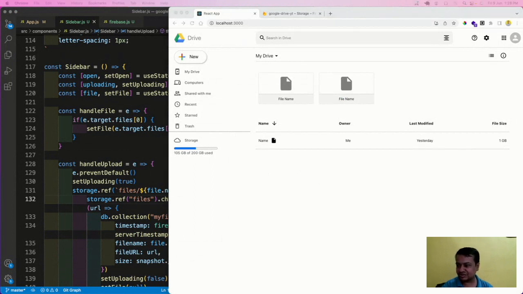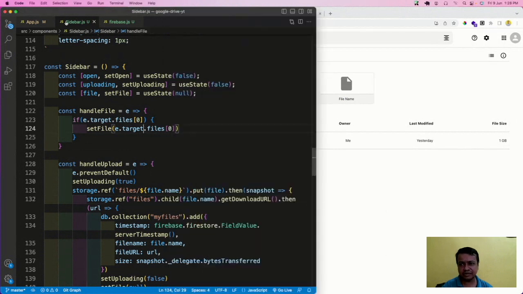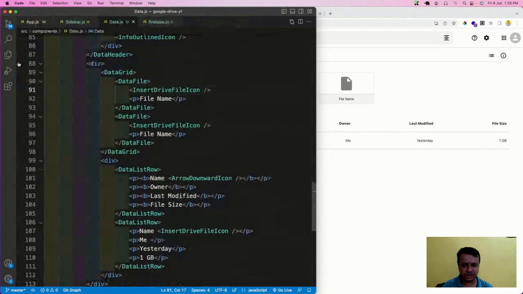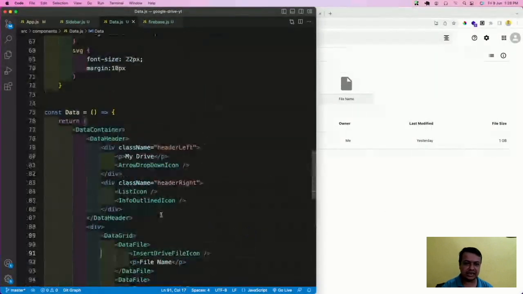So to show it, we need to go to the data, because all these things are coming from the data. So we have to go to the data.js. Here again it is stored, but how to get it?